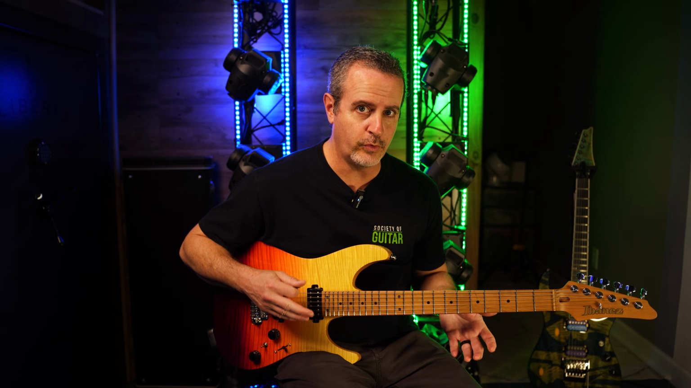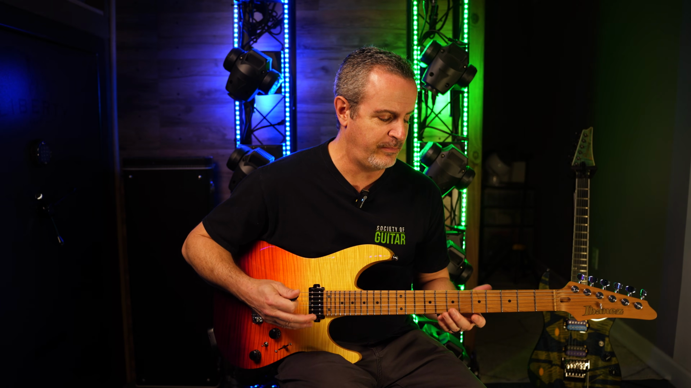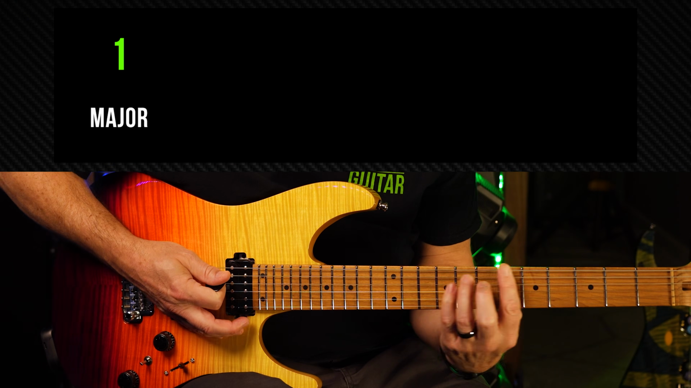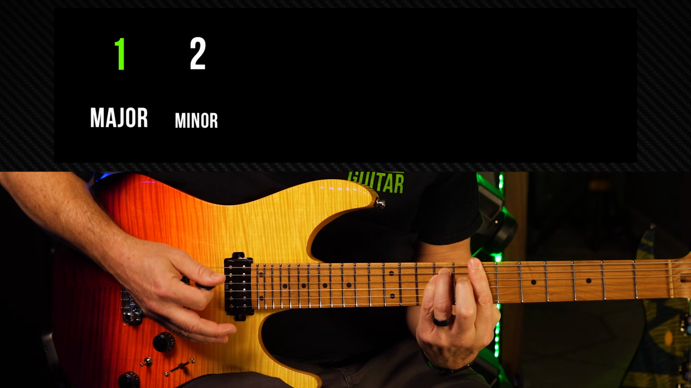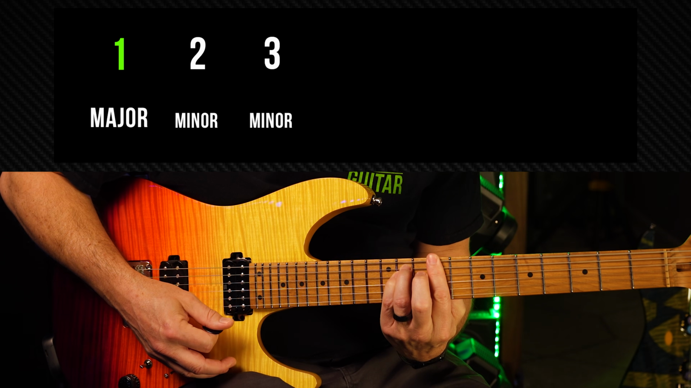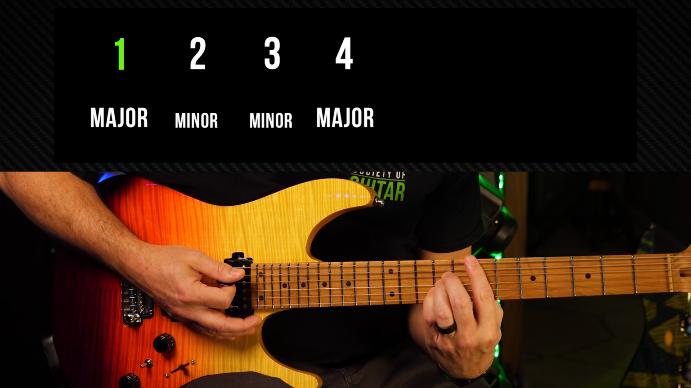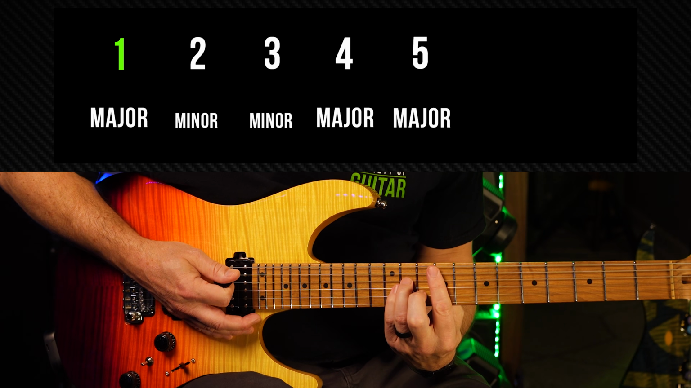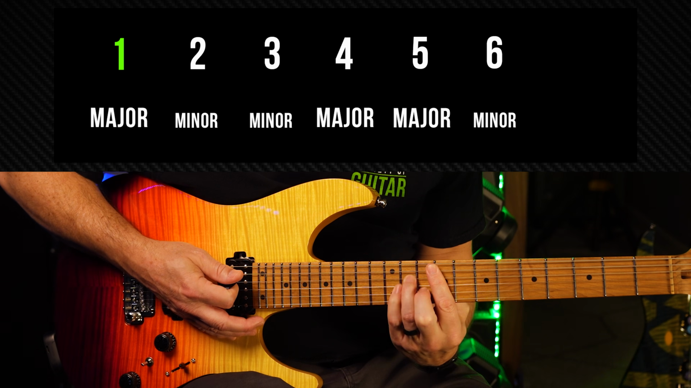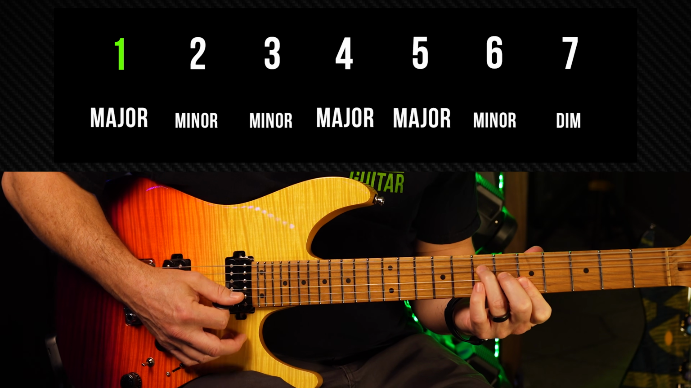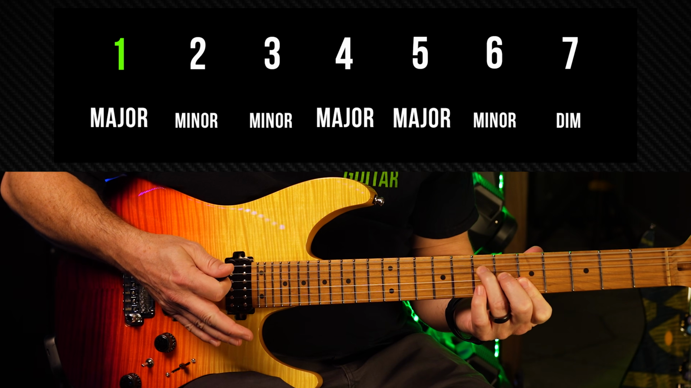So here are all the chords one more time as harmonized from the major scale. On the 1 we have the major. On the 2 we have a minor. On the 3 we have a minor. On the 4 we have a major. On the 5 we have a major. On the 6 we have a minor. On the 7 we have a diminished. And then we're back to our octave, which is major.